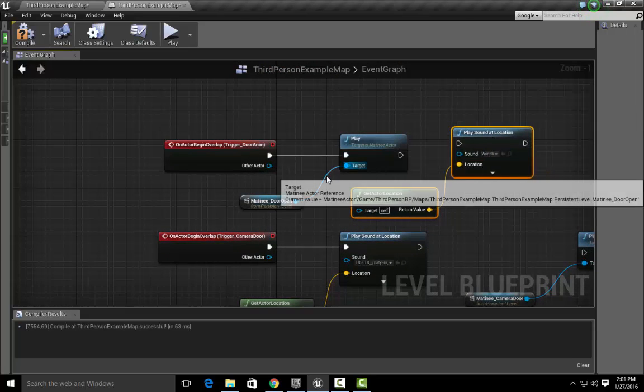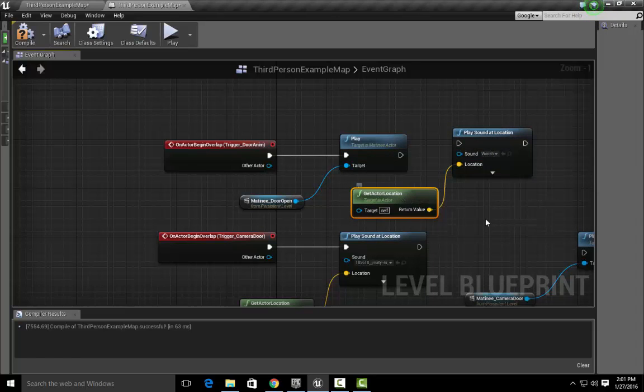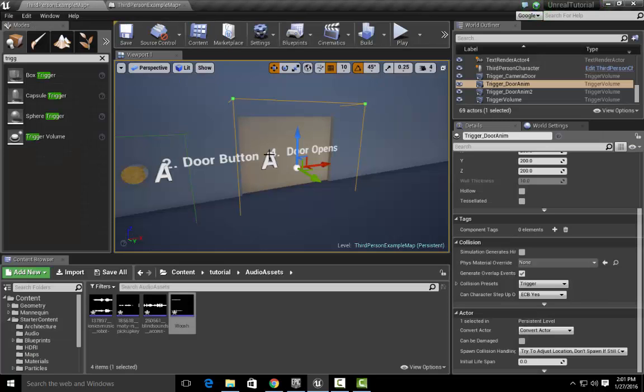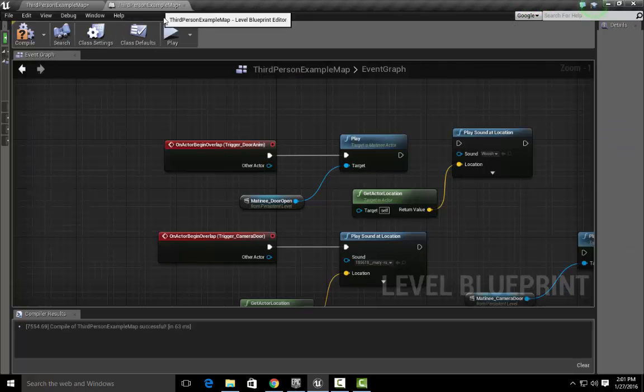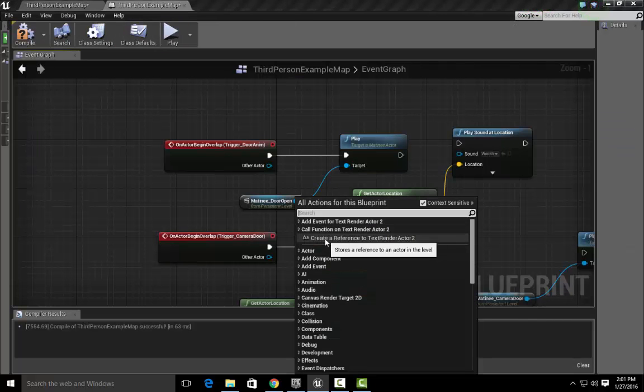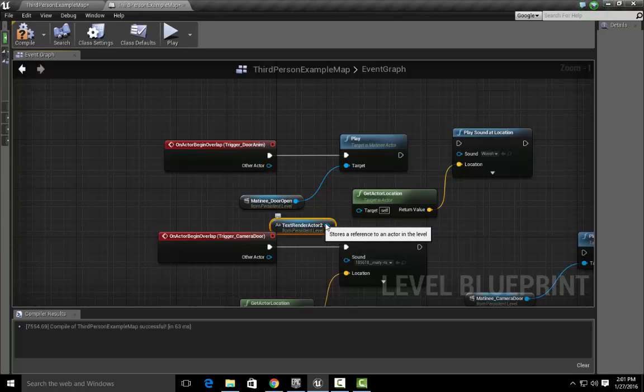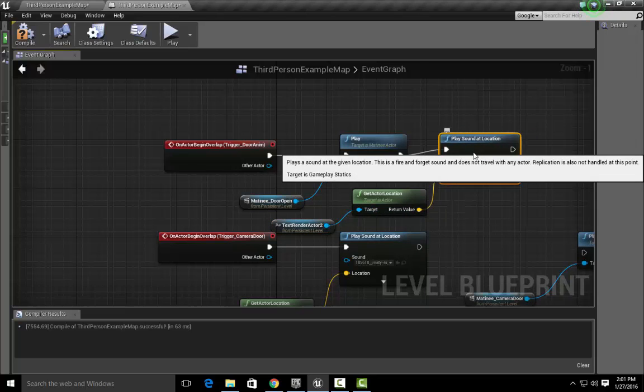And I want it to play at an actor location near there. What should I play it with? Number 4, door opens. Grab number 4, right click, create a reference. Click this.